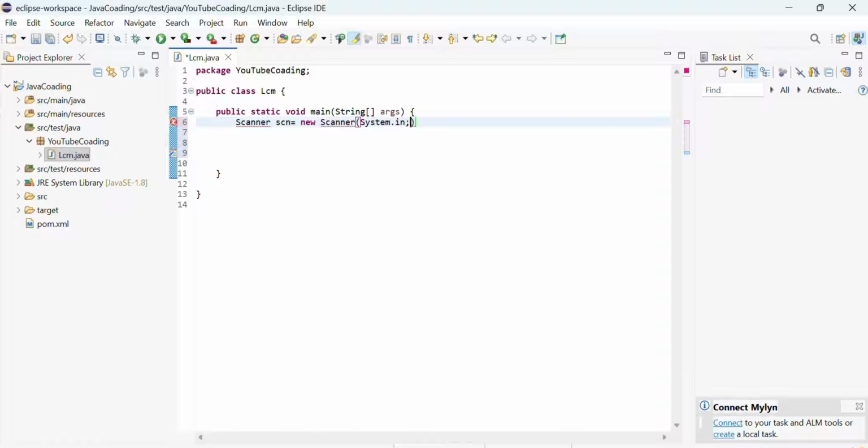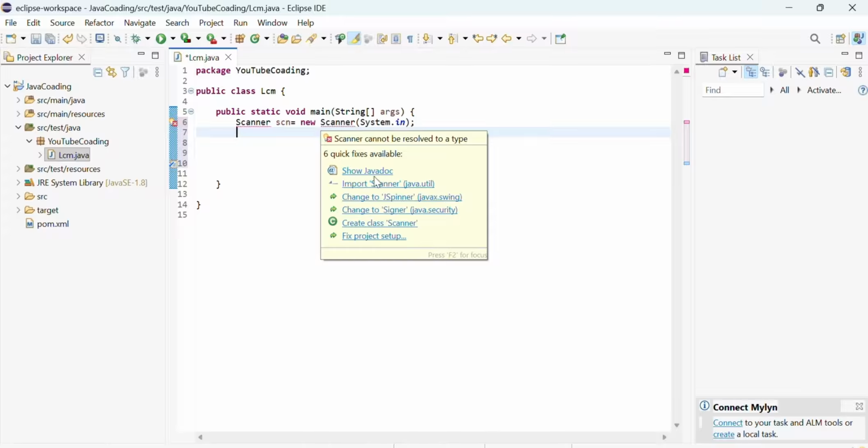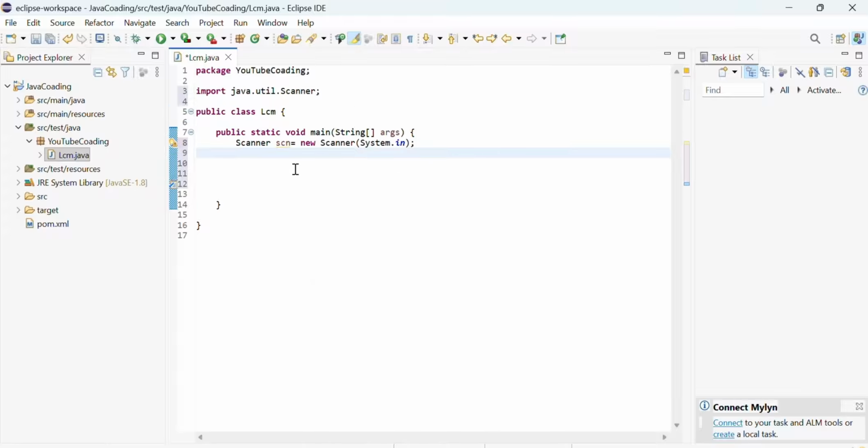System.in. So this is the object creation. I have imported this Scanner class. Now I'm just printing with System.out.println, "Please enter the two numbers." You will understand why I am writing all these things while we debug the code. Then you will understand why I am giving all these things. So now I have given the System.out.println.